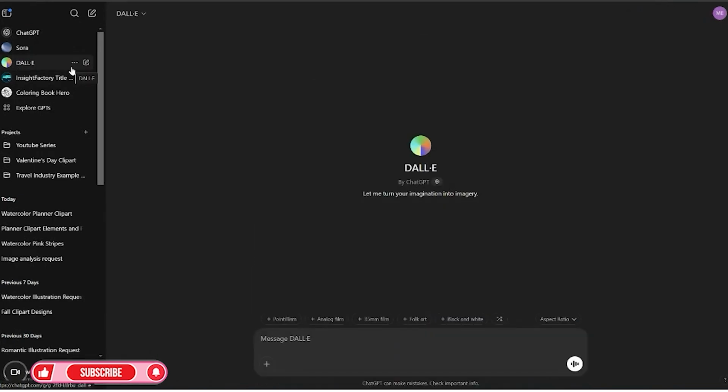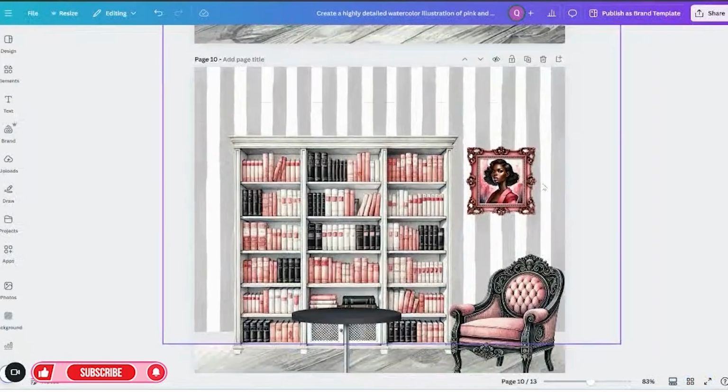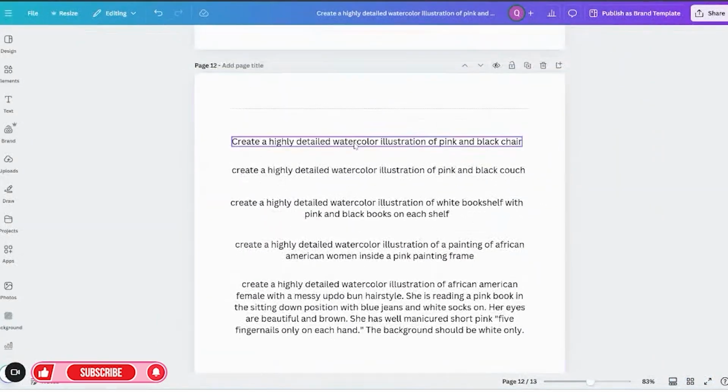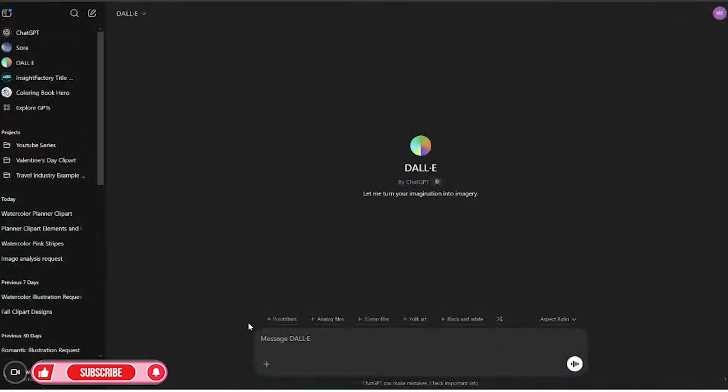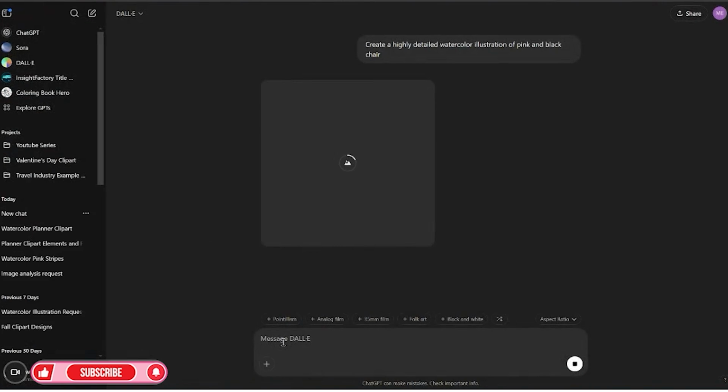I already have the prompts geared up for you. And the first thing that I wanted to do is create an illustration of just a pink and black chair. So now I'm just going to go back and forth because that's what I want to do. And we're just going to keep the same theme. Now, ChatGPT doesn't create the same images, so you'll see. And also, I forgot, you want to make sure that it's also in a white background.